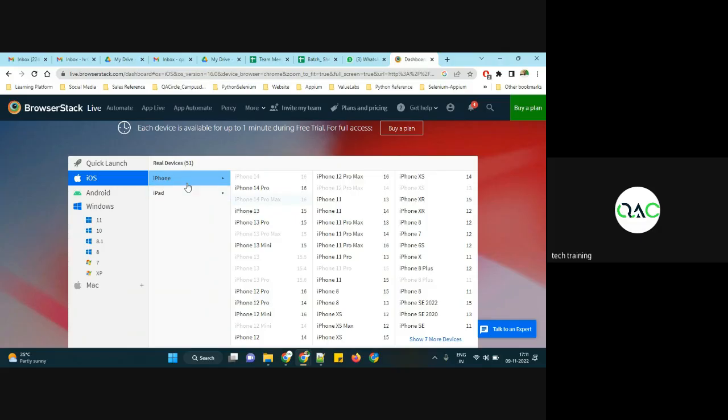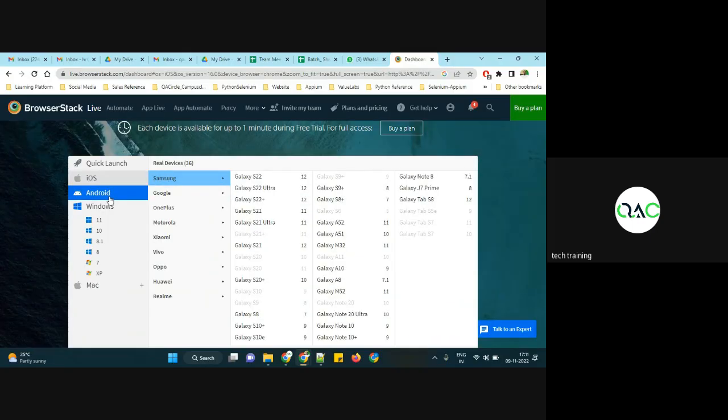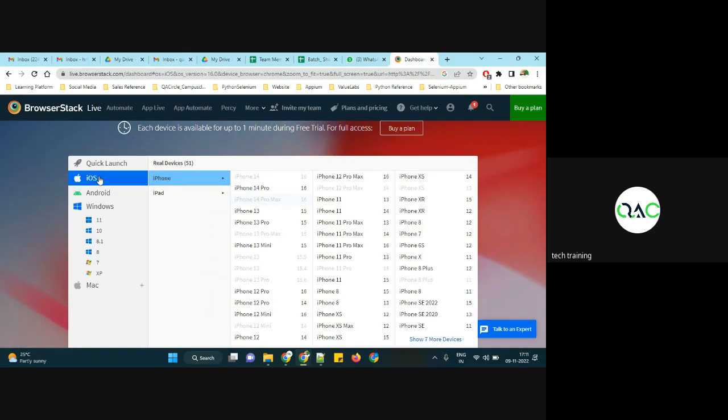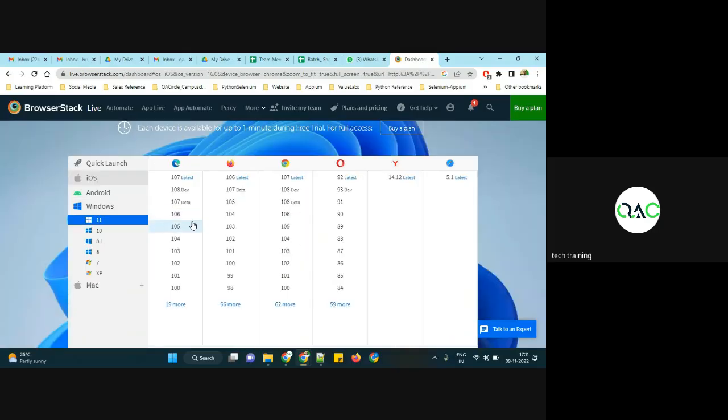In your mobile, you have mobile browsers like Safari, where you can check. In Android, you can check your website, how it will look in mobile websites and how it will look in Android browsers. In Windows, how it will look. You can go and launch.